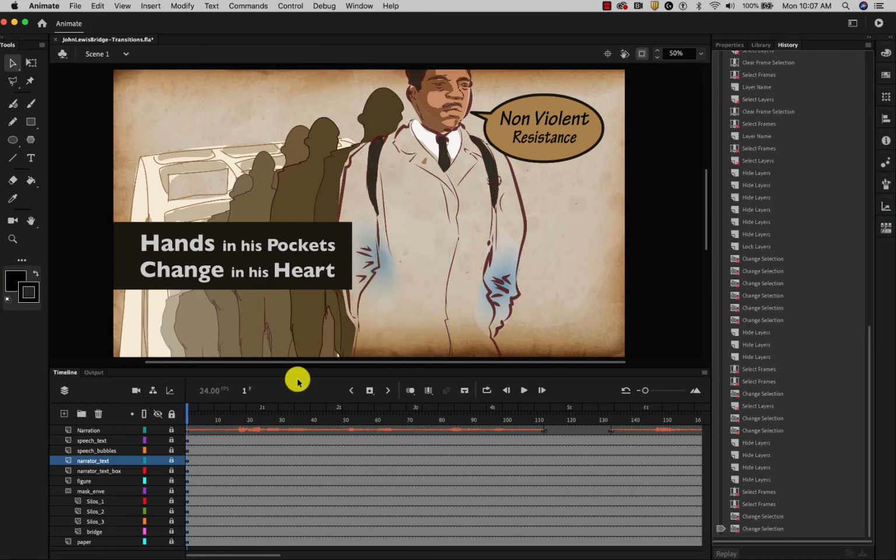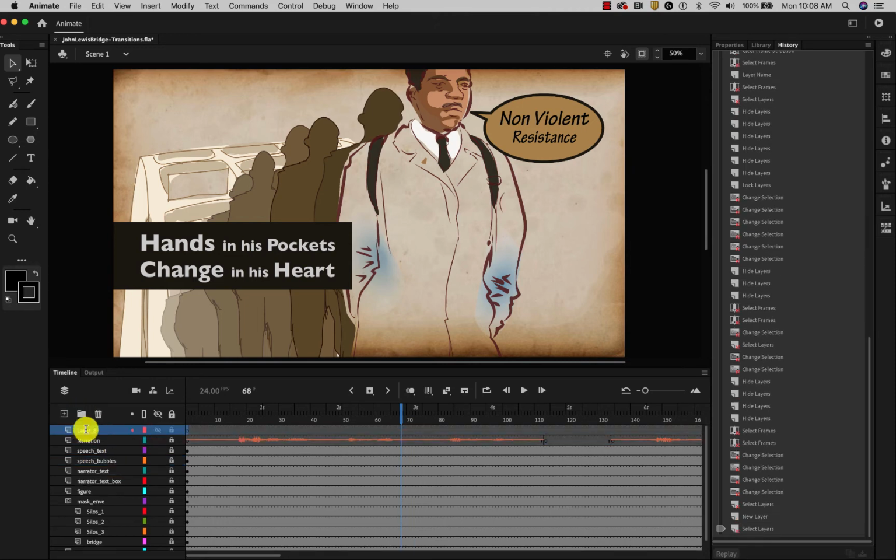I'm going to start animating now some of these transitions. This text right here, hands in his pockets, change in his heart, does not really need to appear until later. The first part of this narration is really there for sight-impaired persons to describe the scene for them. Hands in his pockets. So you can see it starts to say hands in his pockets here. I'm going to start them pretty early though. And what I'm going to do is make a new layer and call it markers.